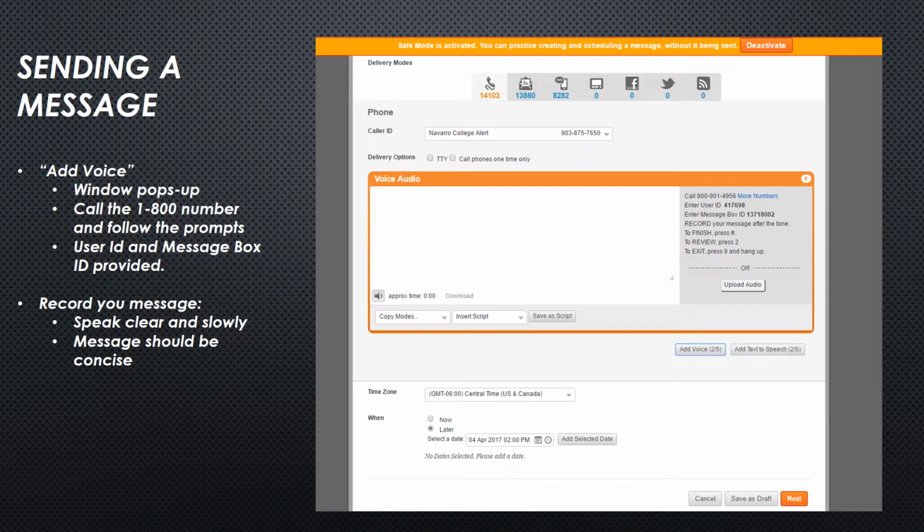And here we will want to call the number that's listed in the gray box on the right-hand side of that box. You'll see the number 1-800-901-4956. This number is critical at this point, because this is the number that you're going to be calling into that will record the message that you're about to send.